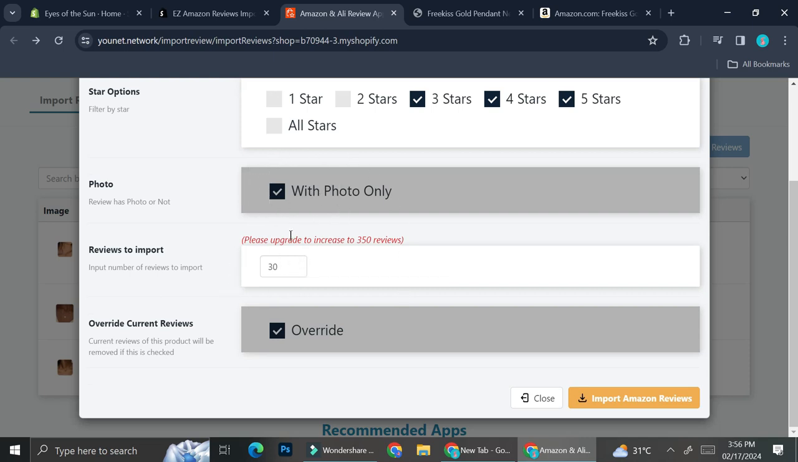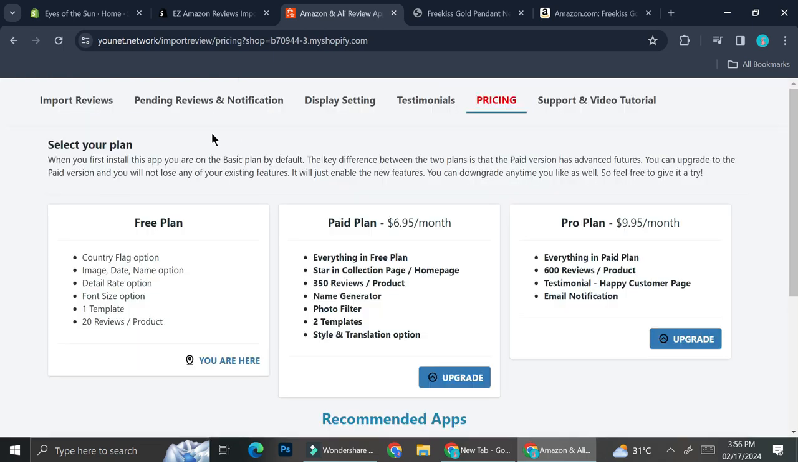And depending on the plan that you're choosing with this application, the reviews that we can import to our product are going to be limited. I'm going to show you their plans. And these are the plans. So what I'm using right now is the free plan, but they also offer a paid plan as well as a pro plan. And here are the prices of each plan as well as the benefits of each plan.